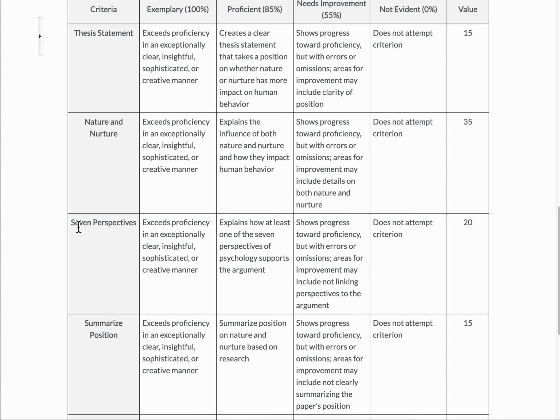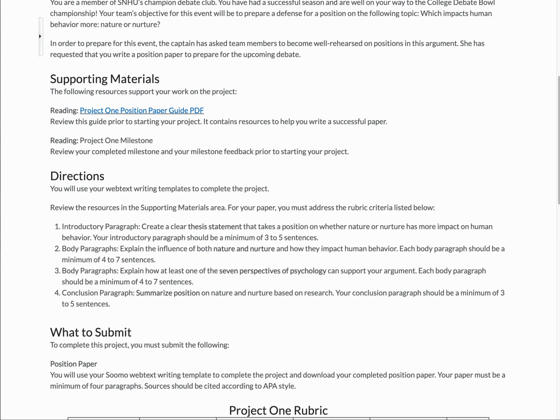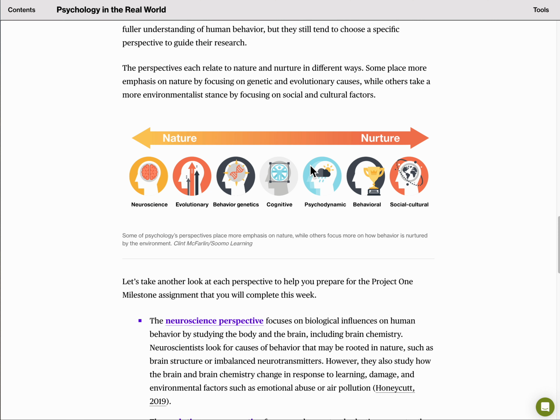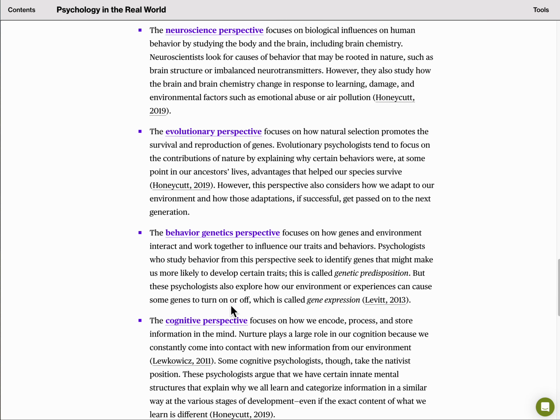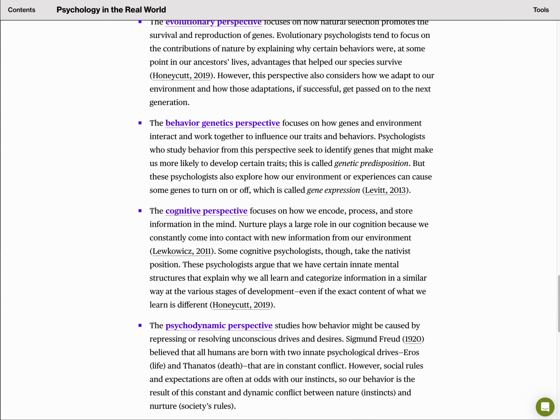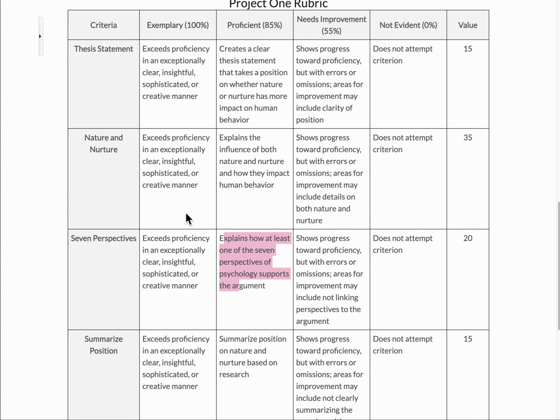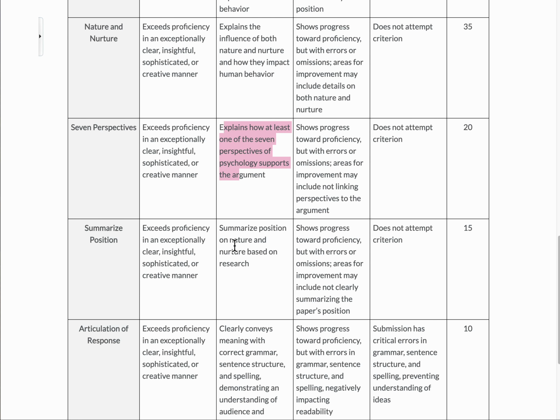And then for your next body paragraph, that's about the 7 perspectives. Explain how at least one of the 7 perspectives supports your argument. For that, it's telling you to go back to this page and see all of the perspectives there. So you're talking about one of these perspectives: neuroscience, evolutionary, behavior genetics, cognitive, psychodynamic, behavioral, or social cultural, and it gives you explanations of all of them. And you're using that specifically to talk about nature or nurture.